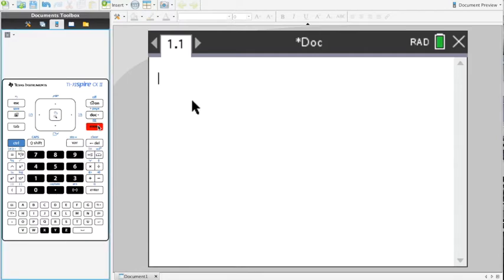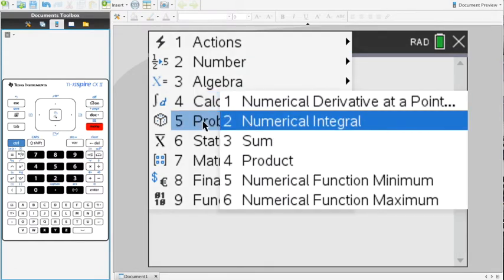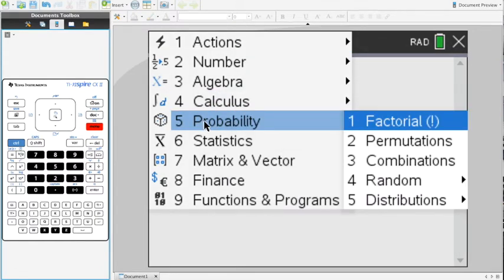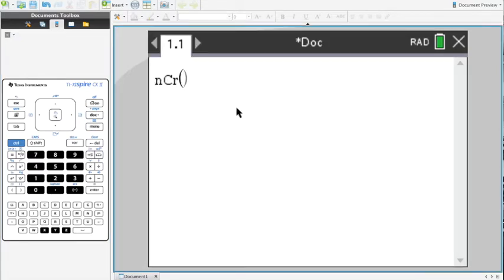We go to menu and then scroll down and go to number 5, which is probability, and then go to number 3, which is combinations. All right, now we input negative 2 taken 2, so this is going to be negative 2, then comma, 2. Okay, so as you can see, the answer is equal to 3.